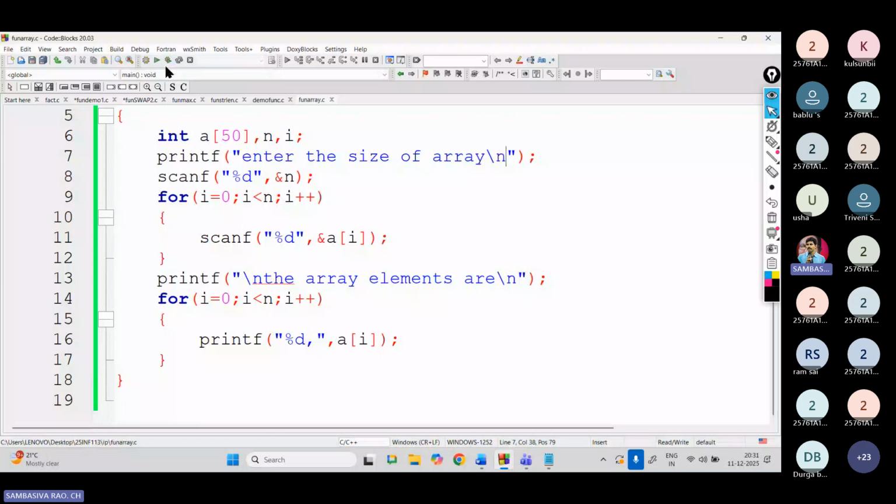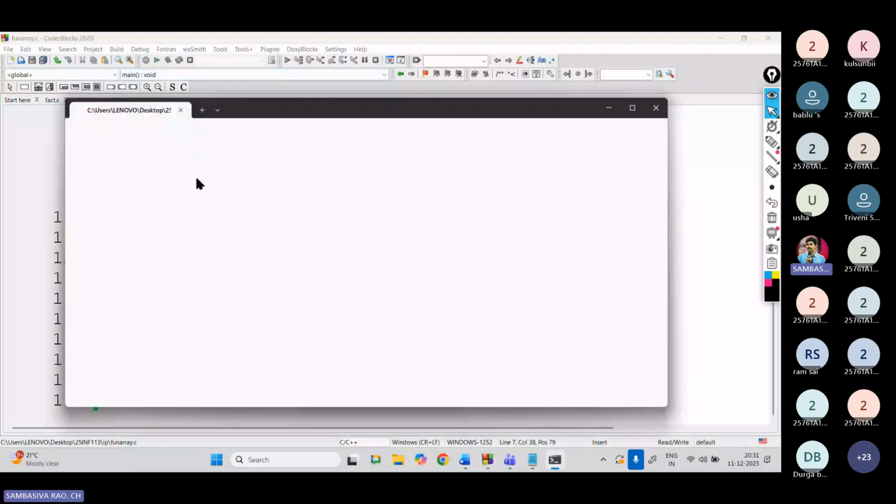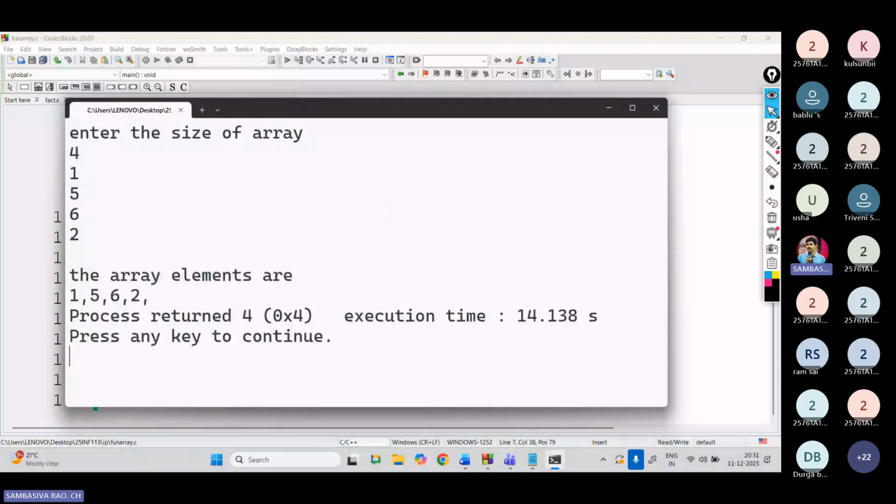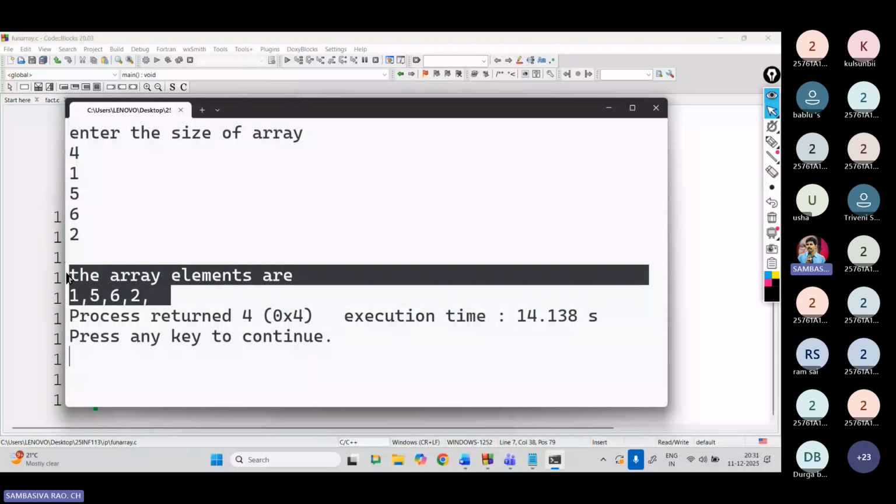So I would like to run this fragment of code. It will ask you to enter the size of array. For example, my size of array is 4. The elements are, for example, 1, 5, 6, 2. Then the elements are printed as 1, 5, 6, 2. So this is the reading and printing.